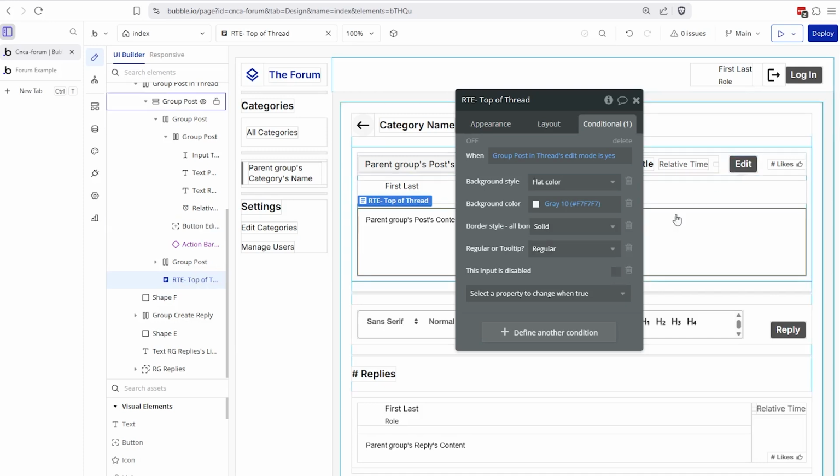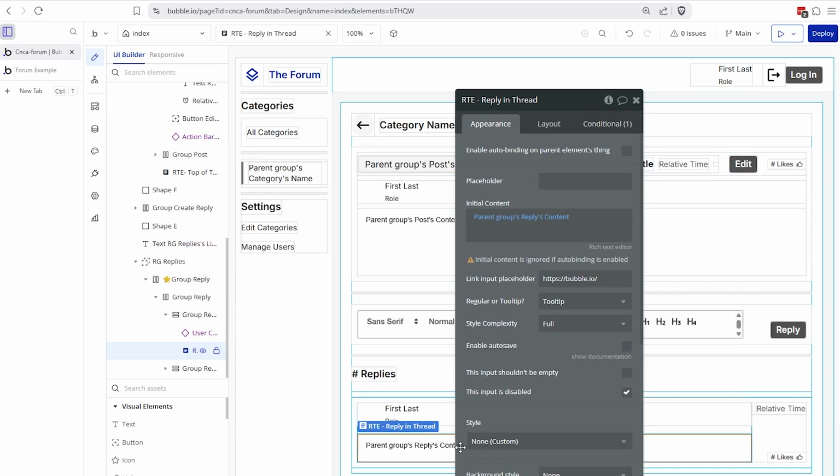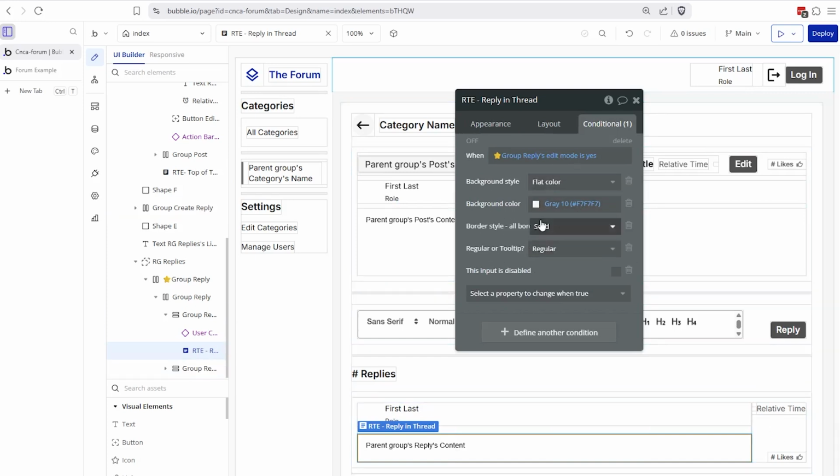Okay, and we do the exact same thing down in the replies here. There's another rich text editor down at the bottom. Exact same situation. We have another edit button that's hidden right now, but it'll become visible if the user is the author of that reply. Exact same situation right here.